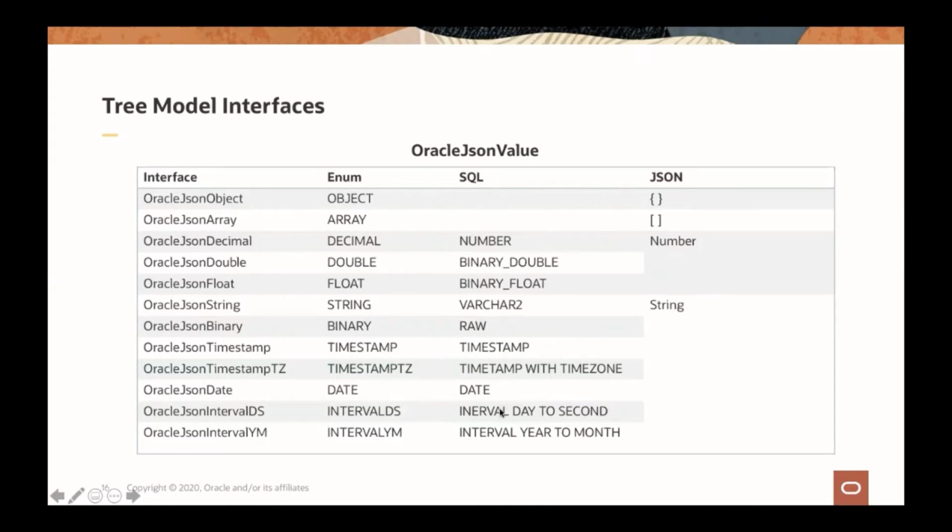This column here shows the corresponding SQL type in the database for these different primitive values. And then the final column shows, if you were to take one of these values and serialize it to a JSON text, the corresponding JSON type. So like timestamps and dates, if you convert to JSON text, they get serialized as strings.